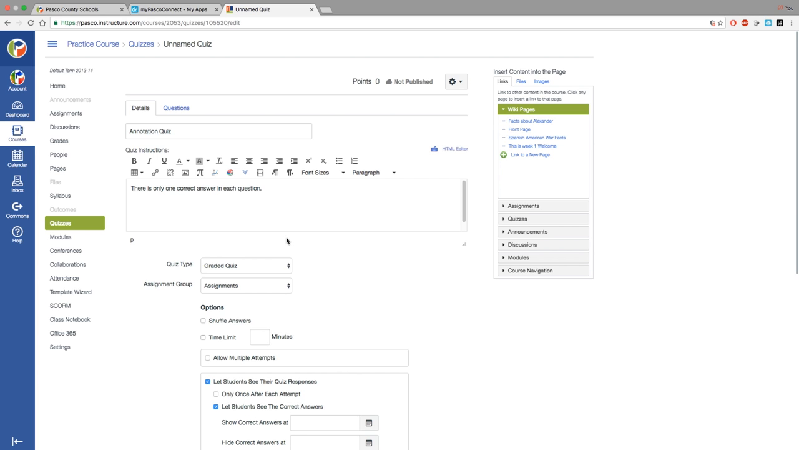So the next thing is quiz type. There are several options: the practice quiz, which wouldn't be graded, a graded quiz, which obviously would be assigned a grade percentage, a graded survey, and an ungraded survey. Okay.